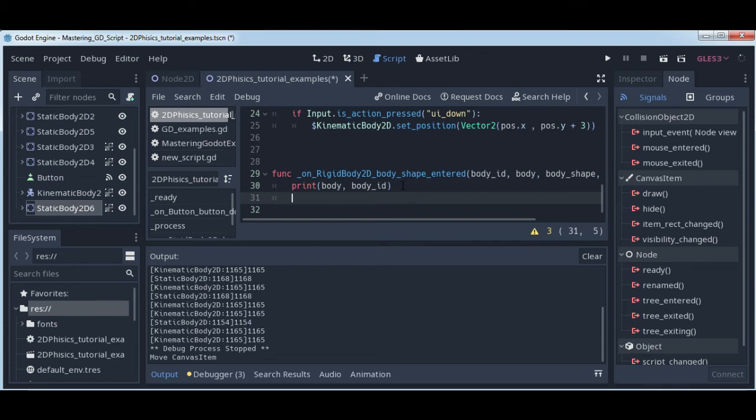We will put one conditional branching, simple with if. So if body dot name equal prop, if this condition is true, this body will be deleted in one iteration. So we use queue free.